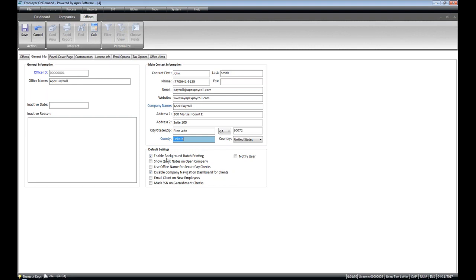Enable background batch printing means that when they go to print payroll packages, they select the package and they select print. If they don't have enable background batch printing turned on, they have to sit there and watch it print on the screen. If they enable this, it will go off behind the scenes and they can move on and do other things. And if they check the box to the right, it will notify them when that printing is done, so they don't have to waste their time sitting there watching it print.